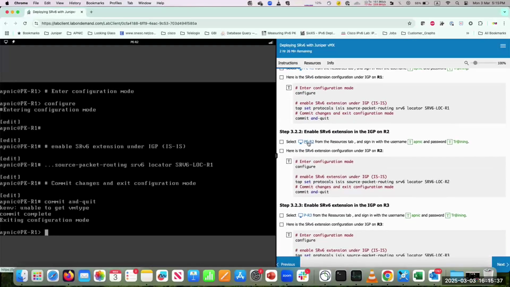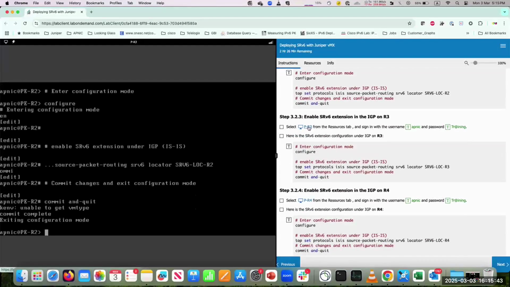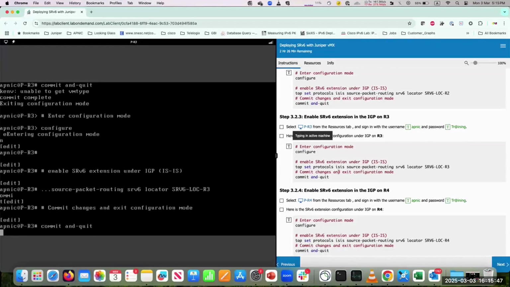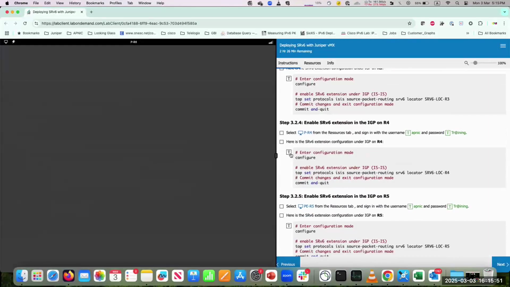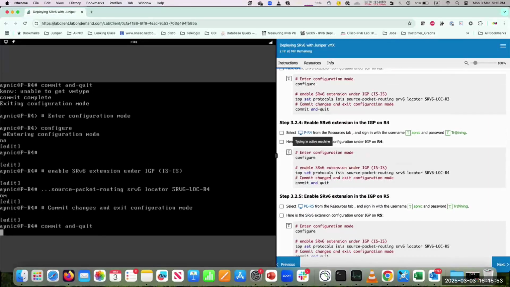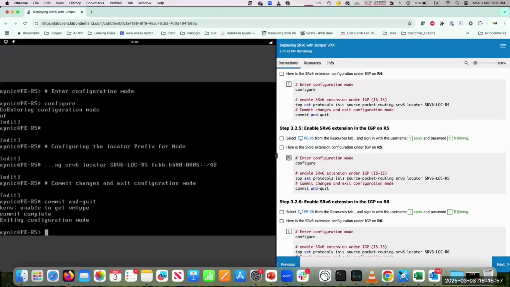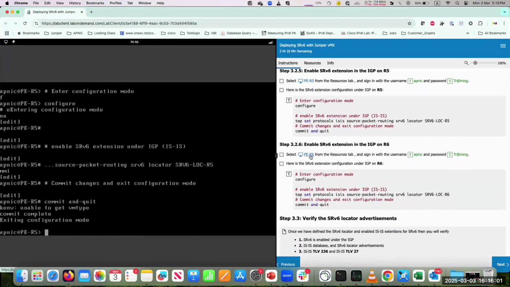Okay, go to R1, I'm already on R1, so I will enable the SRv6 extension. Go to R2, enable SRv6 extension for R2, go to R3, enable SRv6 extension, go to R4, enable SRv6 extension, R5, enable SRv6 extension, R6.